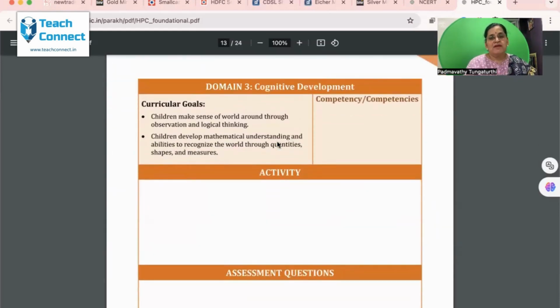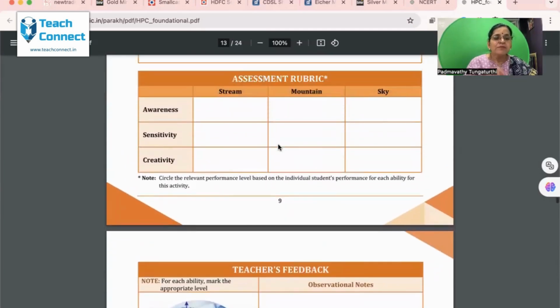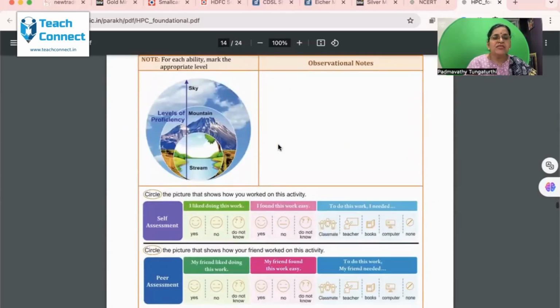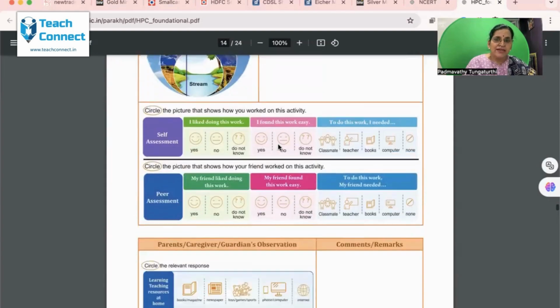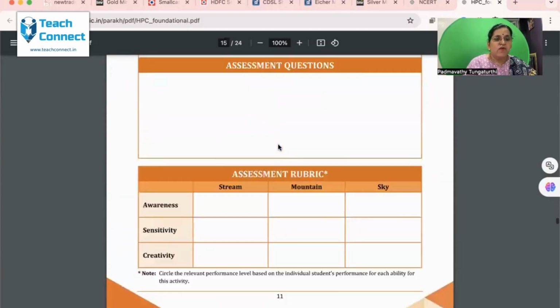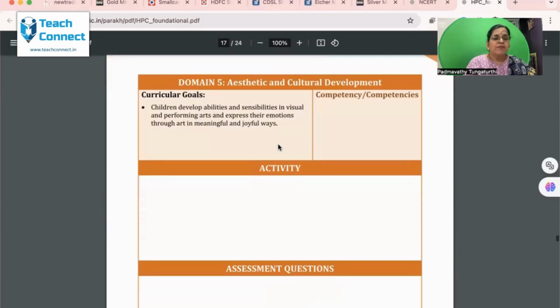Domain 3 is cognitive development. As I have told you earlier, these are the curricular goals which are brought in from the National Curriculum Framework. If you feel that you can do only one for this academic year 2024-25, please go ahead with this. The assessment rubric has to be done with great patience, and make a prototype of this. It is mandatory that you do all the domains, domain 4 and domain 5 also. But if you feel that it is overwhelming for term 1, please do 2 domains for term 1 and 2 more for term 2 and all 5 for term 3.